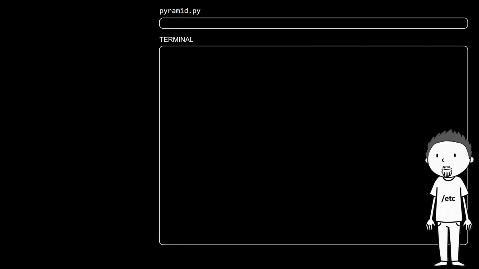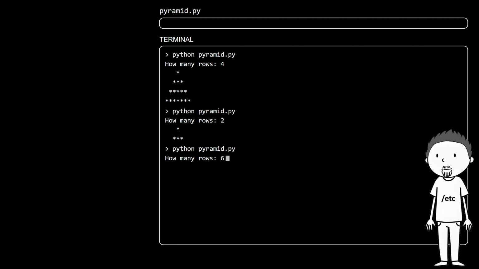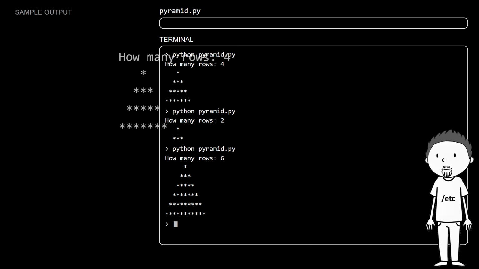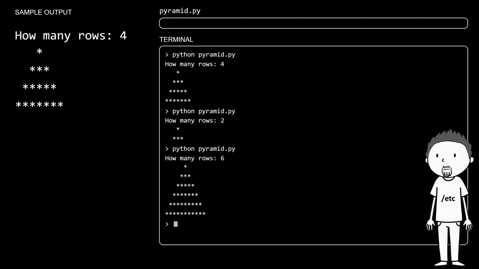Let's start with a program that inputs a number and prints a pyramid of stars. It's a terminal program, so if we type python pyramid.py and press enter, it asks us how many rows in our pyramid. So if we enter 4 and press enter, the program prints a 4-row pyramid of asterisks. If we input 2, it prints a 2-row pyramid, and if we input 6, it prints a 6-row pyramid, and so on. Let's put the output with 4 rows on the side here so we can refer to it as we work on this problem.